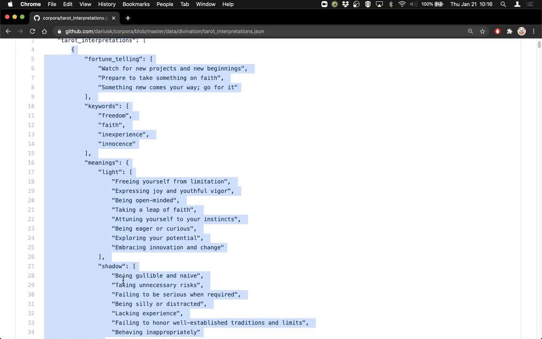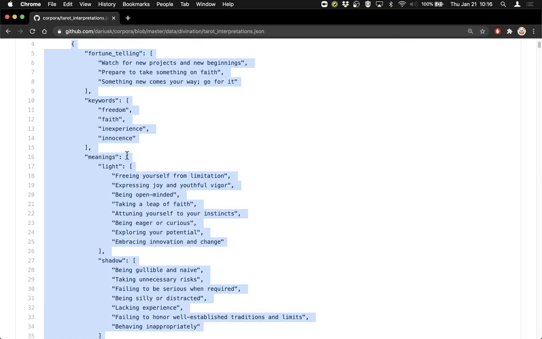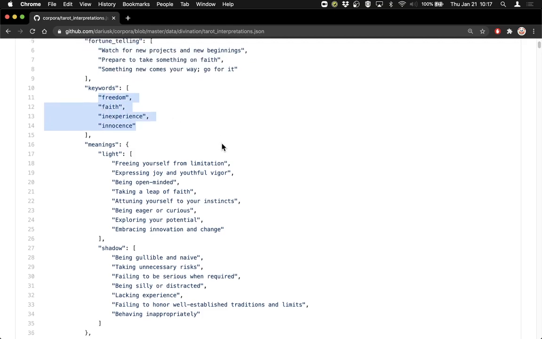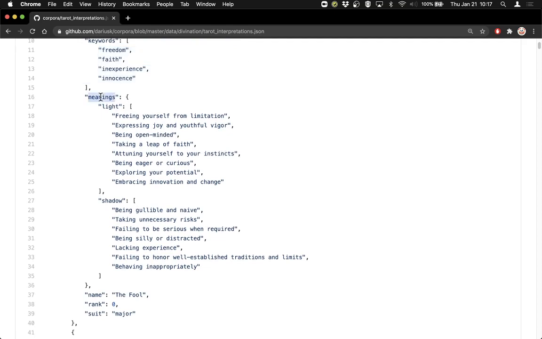And then we have all of this other cool information that we can use about that card. Its fortune-telling properties: we have an array inside that property of different potential fortunes that could arise if you are dealt that card. Watch for new projects and new beginnings, for example. We have a keywords property that contains some keywords associated with the fool: freedom, faith, experience, and innocence. And then we have a meanings property which contains both positive or light meanings.